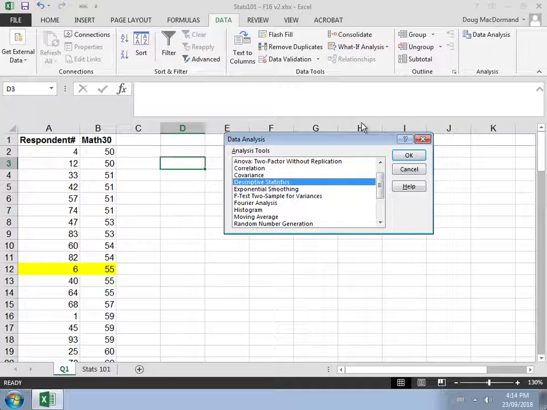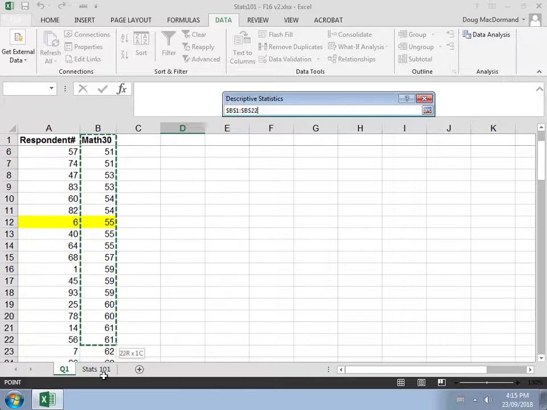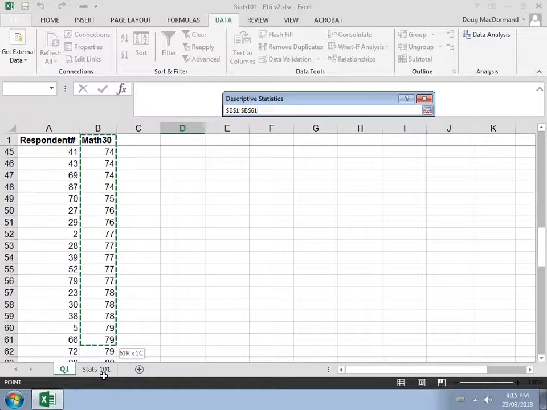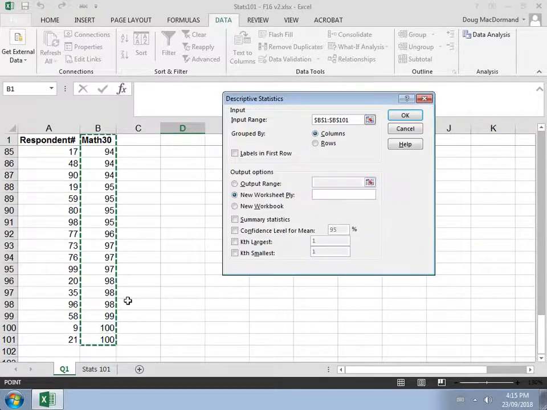Okay, Data Analysis, Descriptive Stats, press OK, and I'm going to choose the input range. By the way, the data in Math 30 do not need to be sorted. I only did that to show you the range going from 50 up to 100. So the input range here is all of the data, including the label in column B. So I'm going to click on B1 and holding the left mouse button down, drag all the way down to the bottom. Or there's faster ways of selecting the data, which is shown in that video, Getting Started in Excel.